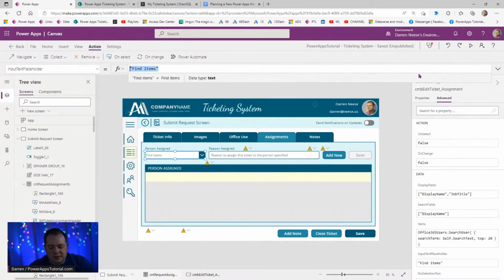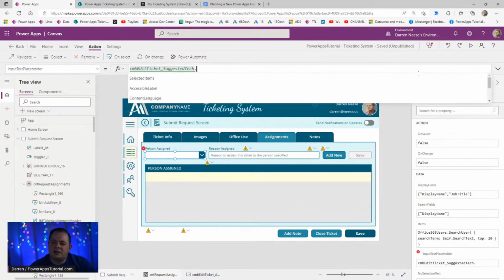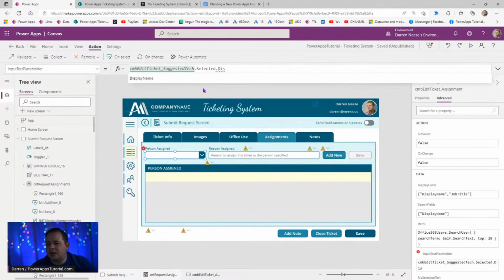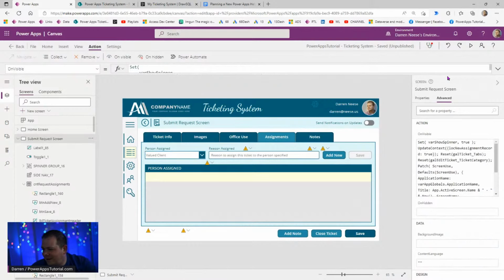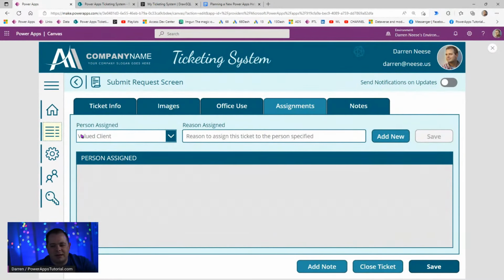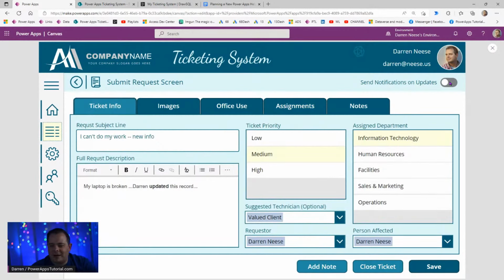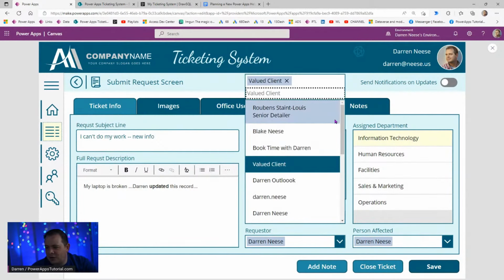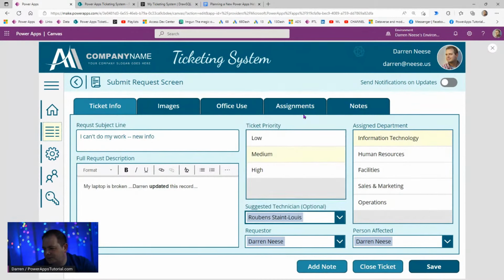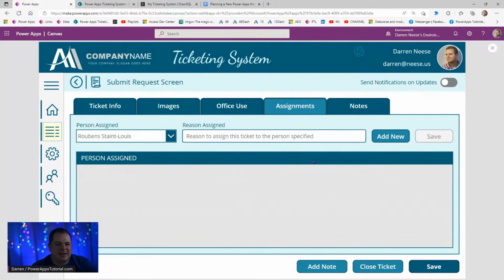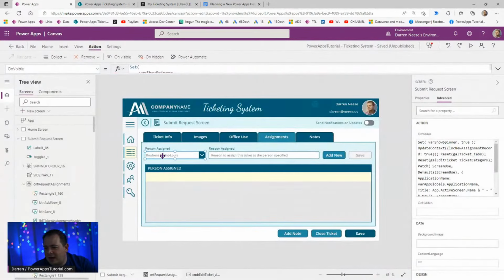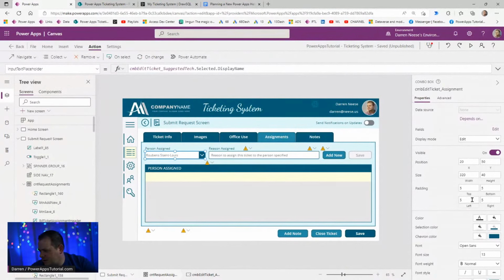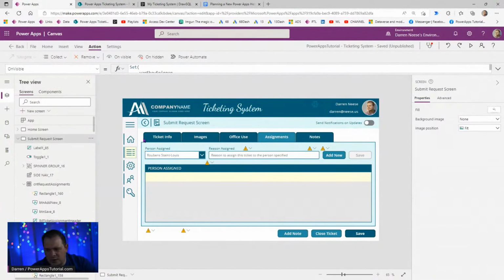Instead of that, we could say that combo box dot selected. Let's see, dot selected. And then we'll grab display name. Look at that. So it doesn't select the person, but it lets us know. I don't like that name of that user, valued client. It was actually a, let's make this Rubens. Okay, so you can tell it's actually a person's name in there. And then something else I like to do in a lot of my controls is give it a little bit more of a left padding. It sort of looks weird with no padding in there.